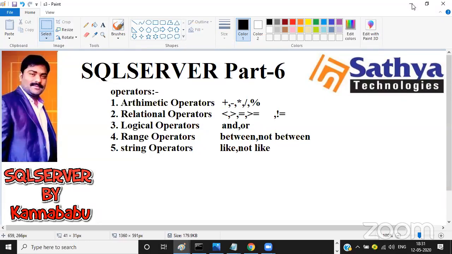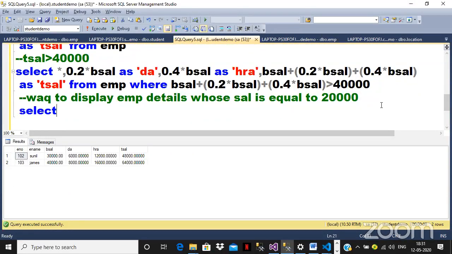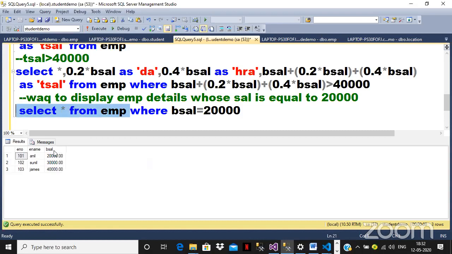Okay, now there is no double equal operator. So here you can write select star from EMP where basic salary equal to 20,000. No double equal. Now this query will execute. First, this query will execute on the first row. First row basic salary is 20,000. 20,000 is equal to 20,000. True. It will display the first row.